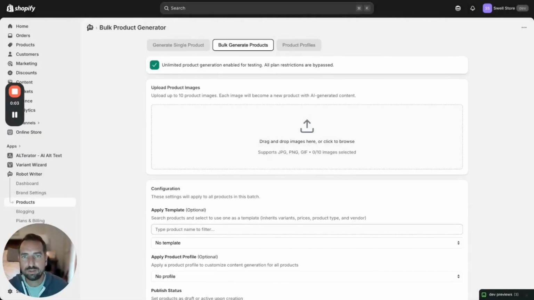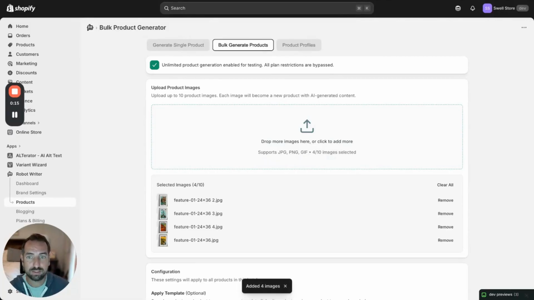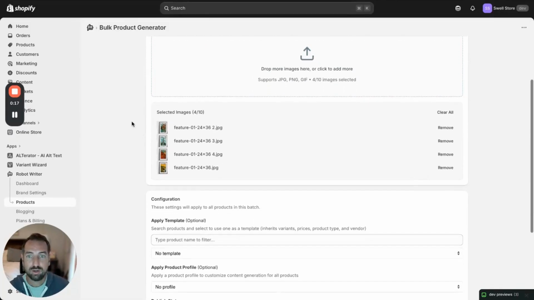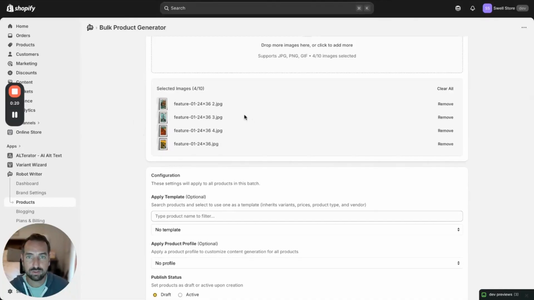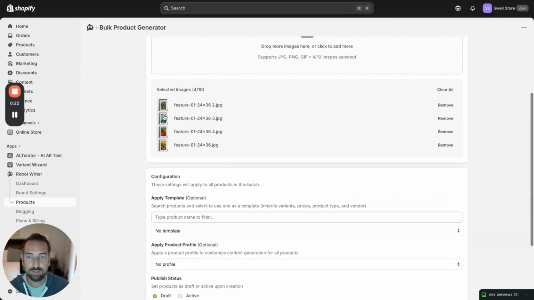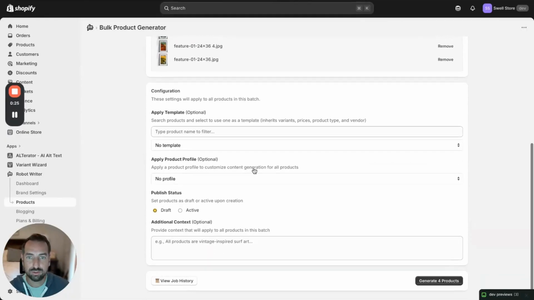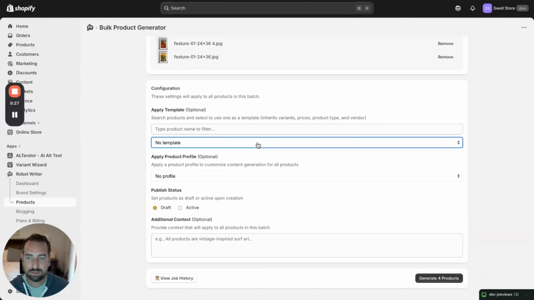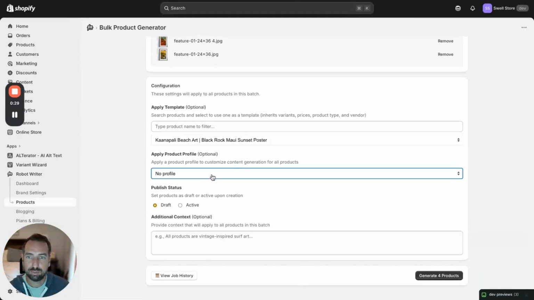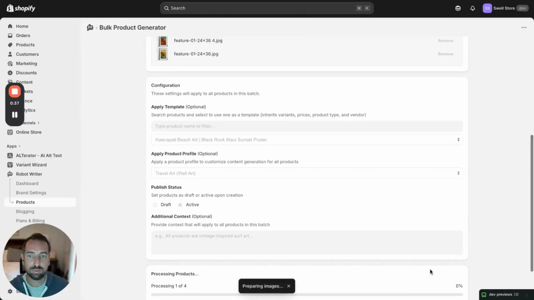Okay, next we're going to move on to bulk generating products. Very similar to generating single products, except you can generate more and there's less options to configure. So in my case, I'm just going to drag and drop several product images from my desktop here onto this upload field. And similar to generating a single product, I will select a template and I will select a profile since I'm doing travel art. Check the publish status as active and generate 4 products.